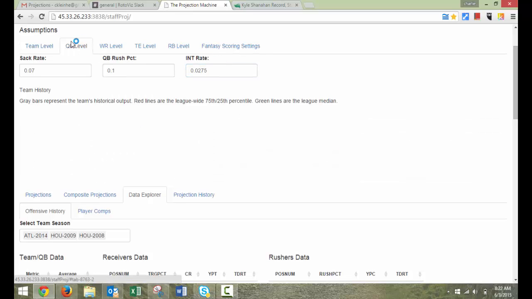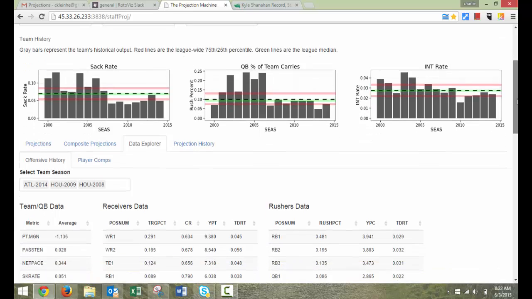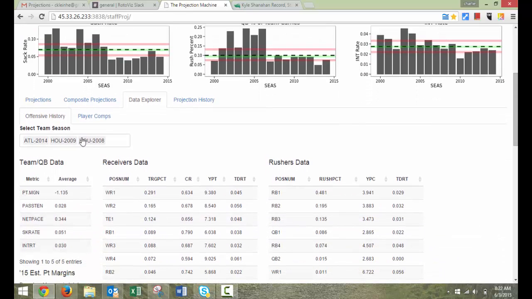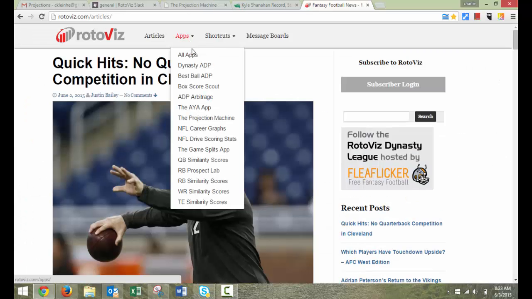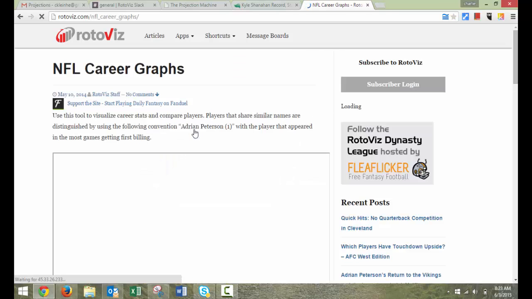All right, let's move on to the QB level. Again, these are just default settings that happen to be in here, so I need to change all those. I can get some idea of sack rate from here. So based on these 3 seasons, this was the quarterback sack rate. I could also use, in conjunction with that, the NFL Career Graphs app.